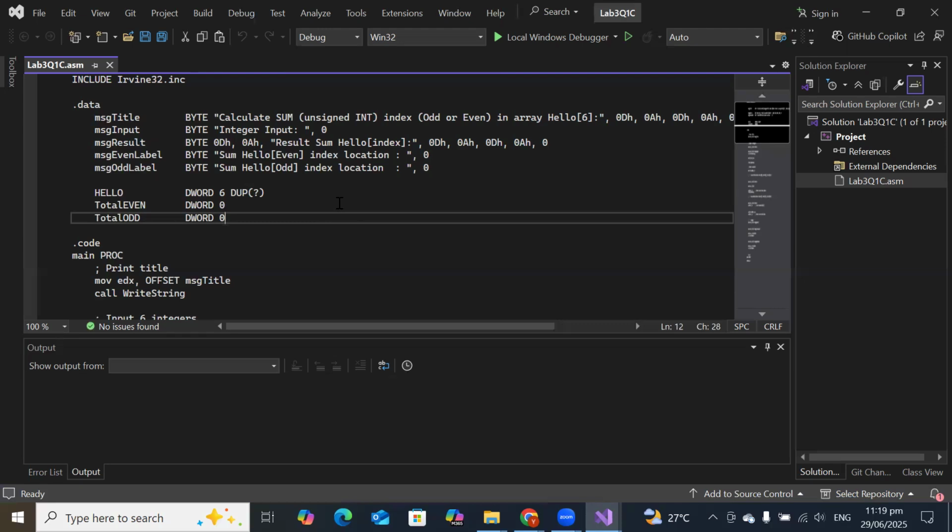So in other words, to get only the even or only the odd indices, we need to add 8 to the previous one. So for even, we add 8 to the previous one: from 0 to 8 and 8 to 16.